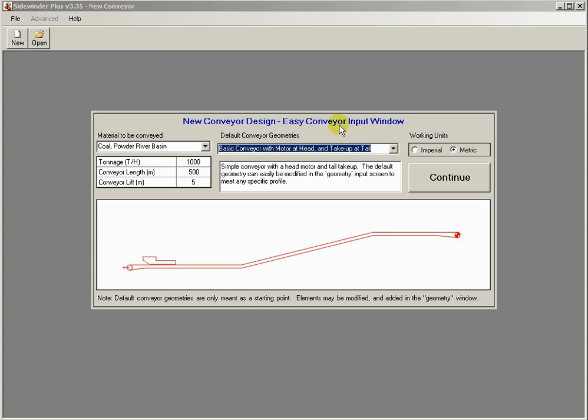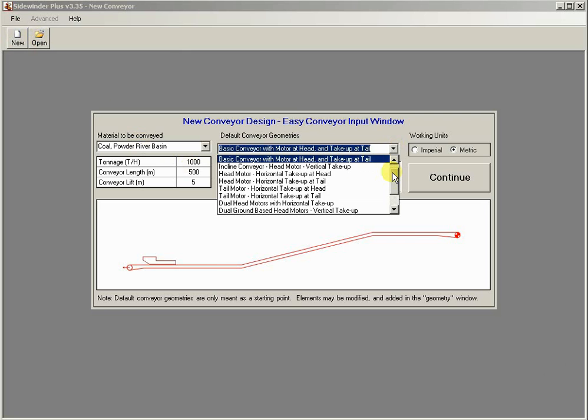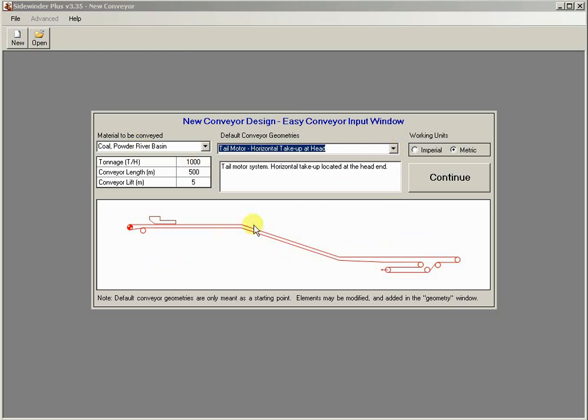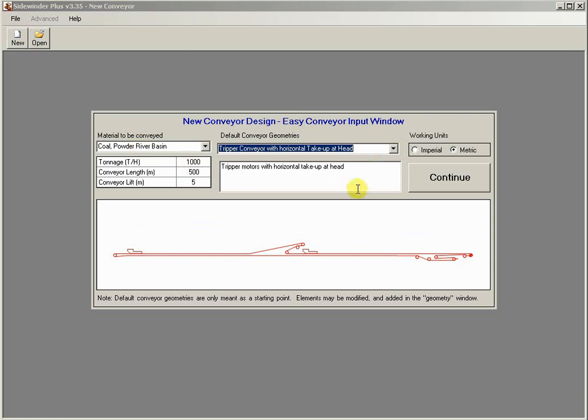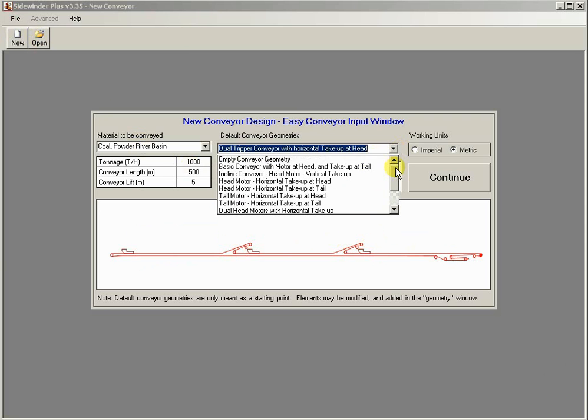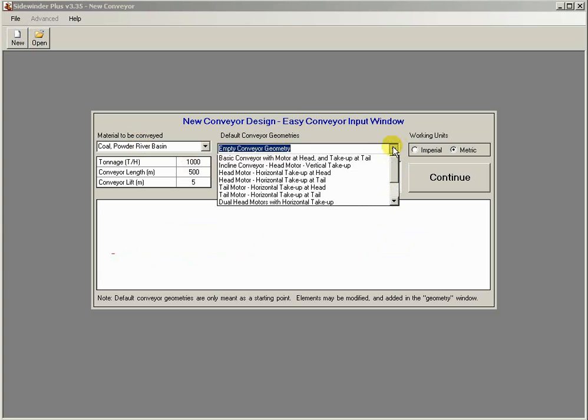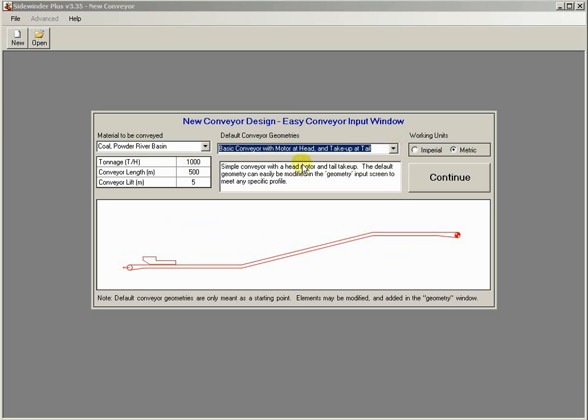What you get is this easy conveyor input window, and all this essentially is a list of some different conveyor profiles that we've put together, be it a drive at the head with a gravity take-up, or perhaps a tail drive or decline conveyor, tripper drive, dual tripper, feeder belt, so on and so forth. Just some easy starting points that we've already entered the geometry for you. Once you get more familiar with Sidewinder, you'll probably just start with an empty conveyor geometry and you'll just put your whole conveyor in from scratch. But for now, we'll go ahead and just pick basic conveyor.